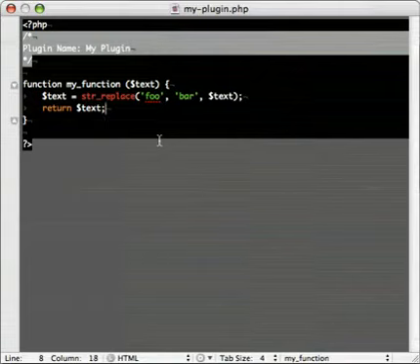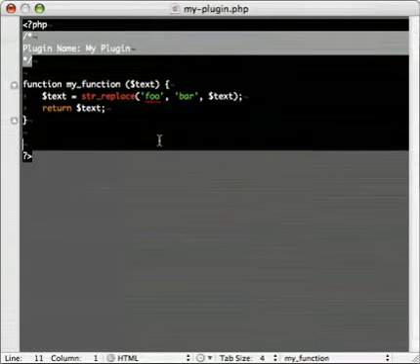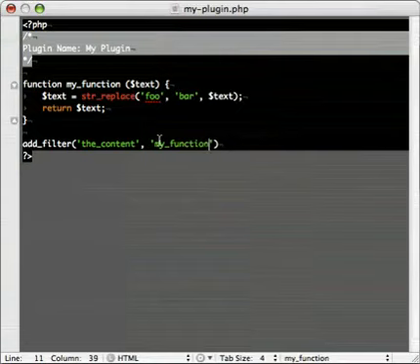Now that's all fine and dandy, but WordPress doesn't know about this function. We need a way to tell WordPress, hey, use this function to filter the text of the posts. And we're going to do an add filter call. The first parameter we need to pass is the WordPress hook we're going to use. And the hook in this case is the content.